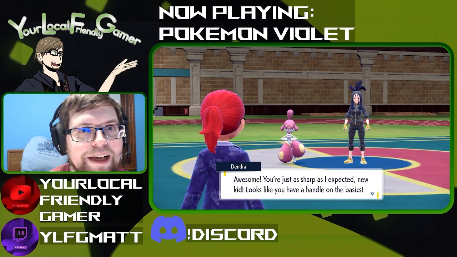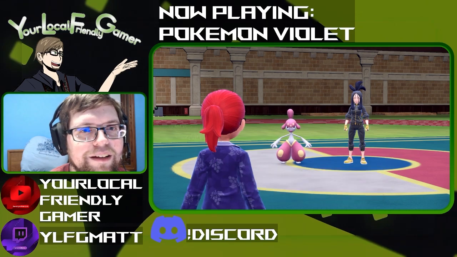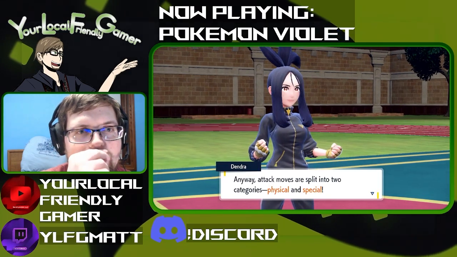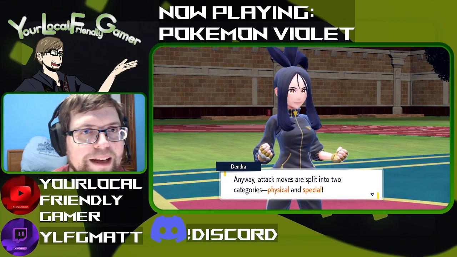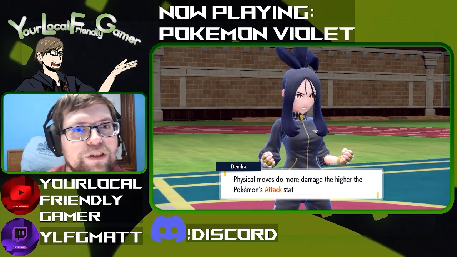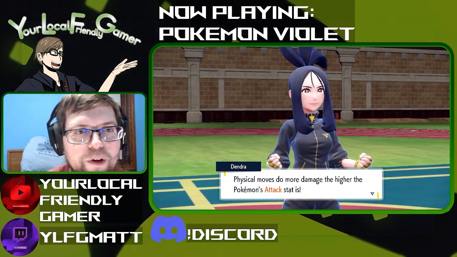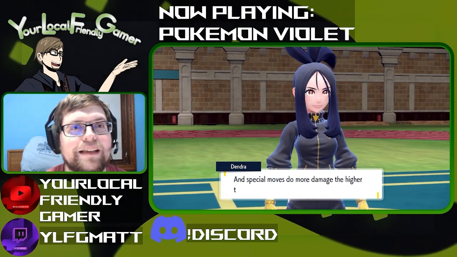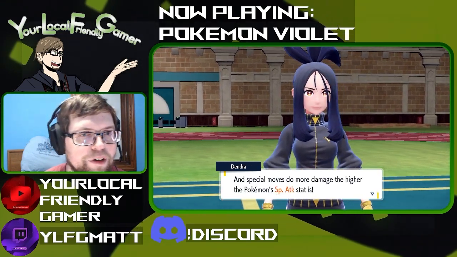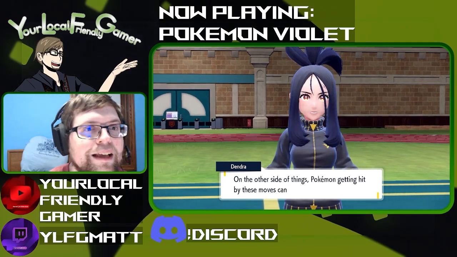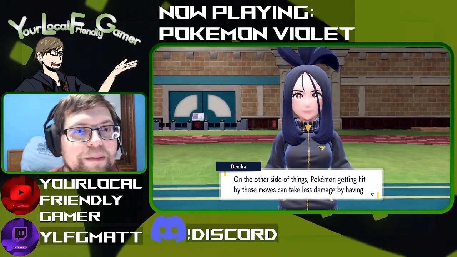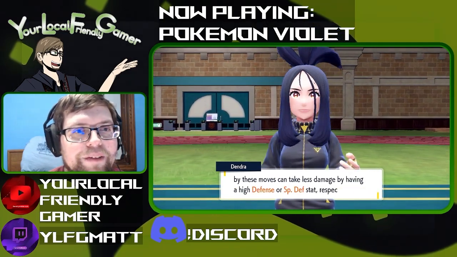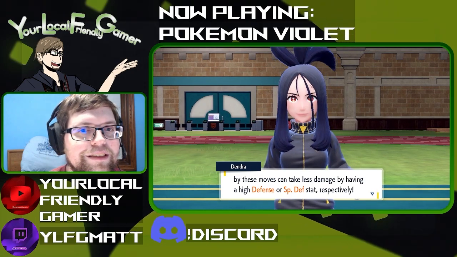Awesome, you're just as sharp as I expected, new kid. Looks like you have a handle on the basics. Anyway, attack moves are split into two categories, physical and special. Physical moves do more damage the higher the Pokemon's attack stat is. And special moves do more damage the higher the Pokemon's special attack stat is. On the other side of things, Pokemon getting hit by these moves can take less damage by having a high defense or special defense stat, respectively.